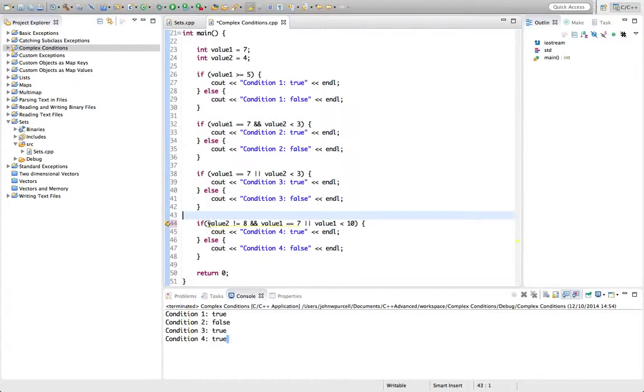understand. So if we look at it, we're saying if value 2 is not equal to 8, let's just check this little warning sign here. Yeah, that's a good suggestion. It says suggested parenthesis around expression. So we'll take a look at that in a second.